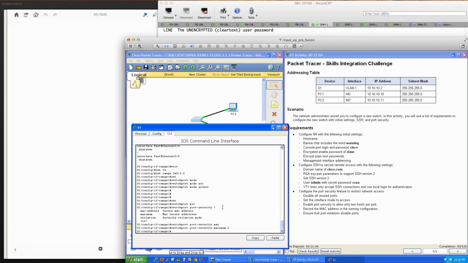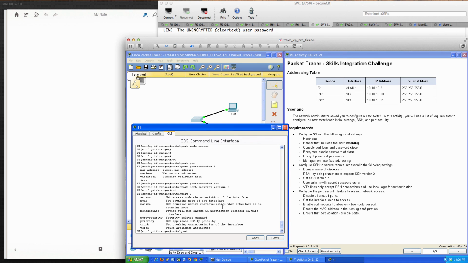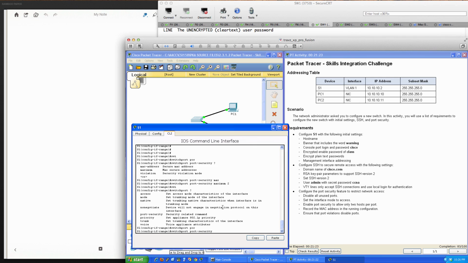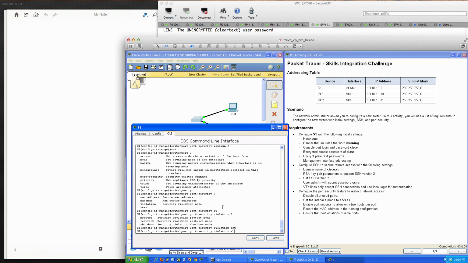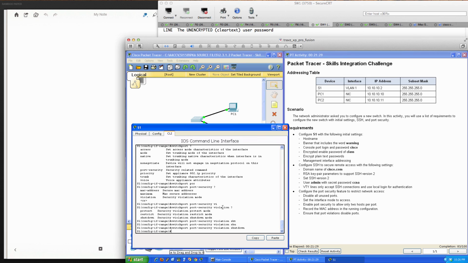We're going to record the MAC address in the running configuration and ensure that port violations disable ports. So to disable the port, we already know that we're not going to use the protect mode and we're not going to use the restrict mode. For the port to be disabled, we want that to be in the shutdown mode, and that is the default. So we're going to go ahead, we'll type it in, switchport port-security violation shutdown, even though we know that this is the default.